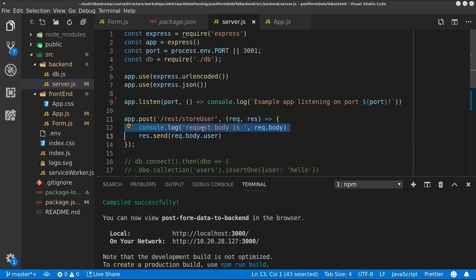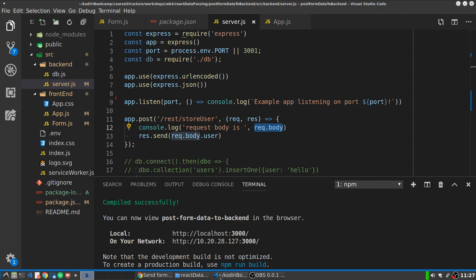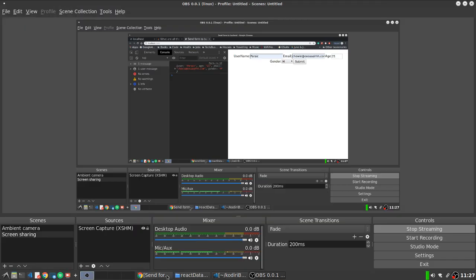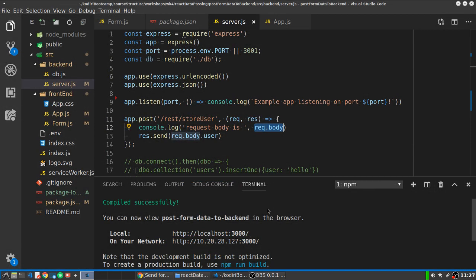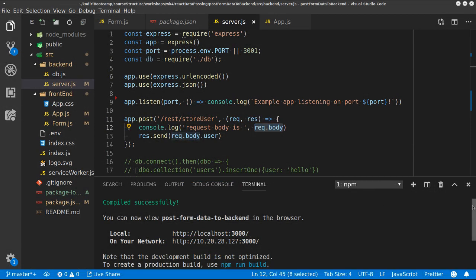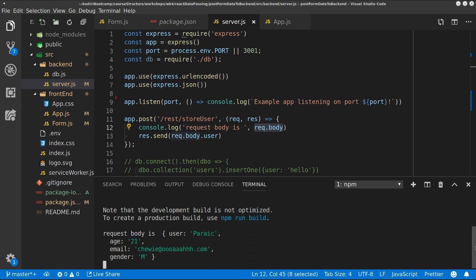Then again, for now, I'm just going to console.log that information out just to check that our incoming request to our backend contains the same data as what we sent from the front end. So how do I know that it's gone through? Well, I can just check my Node application and I should see request body is user Auric blah blah blah, right? So our data has definitely transferred itself from the front end to the back end.